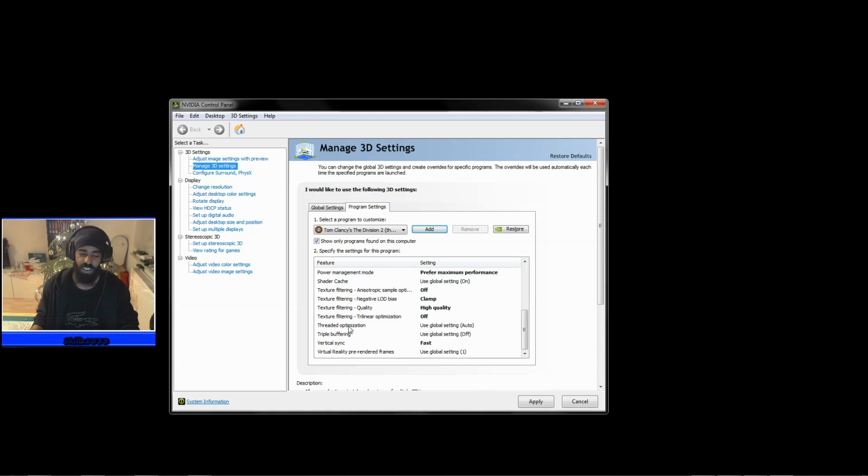Threaded optimization, you can leave that on auto. Triple buffering, you want to leave that on off. And vertical sync, you want to set to fast. Okay, that's another important part. And this concludes the Nvidia control panel settings for the Division 2.